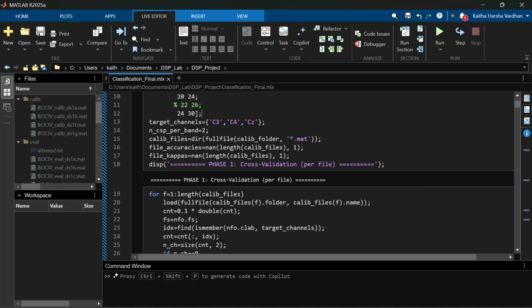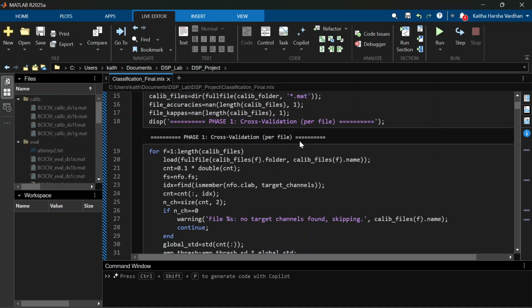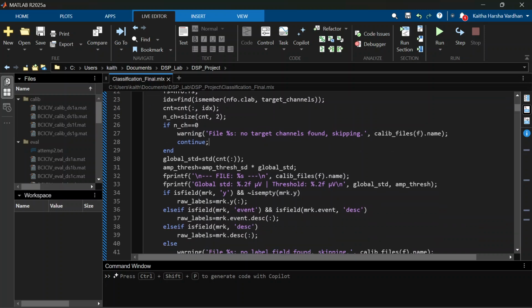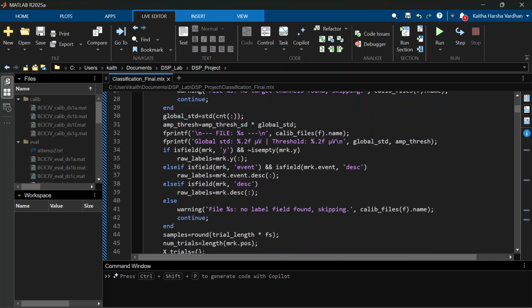And these are the target channels. Basically, we load the files in the .mat format, and after loading, in this part, we check for the channels C3 and C4, because that dataset contains a lot of channels, but we are interested only in the C3 and C4 channels and the CZ. So we extract those channels only. And this is the artifact threshold where we set the threshold and remove the signal which is more than this.